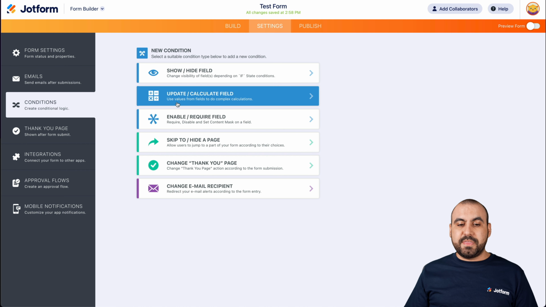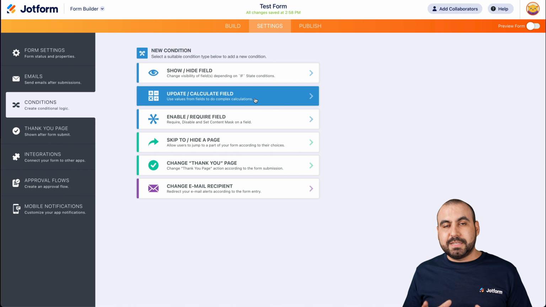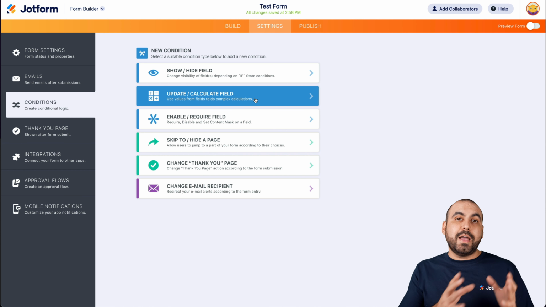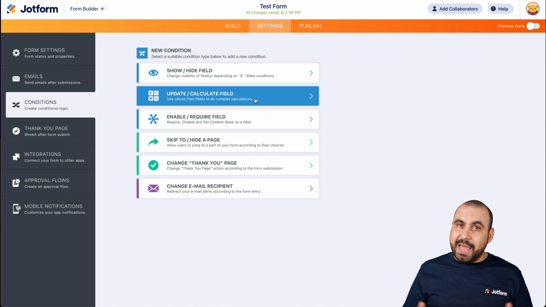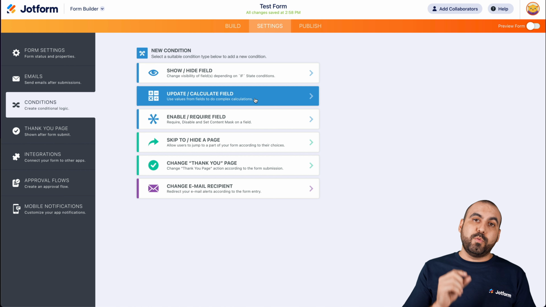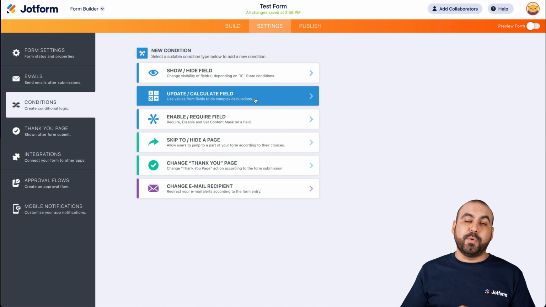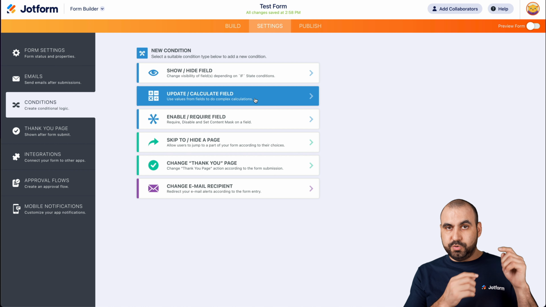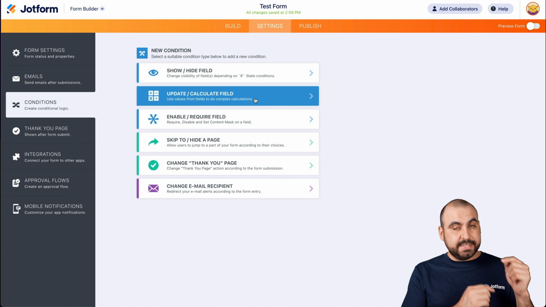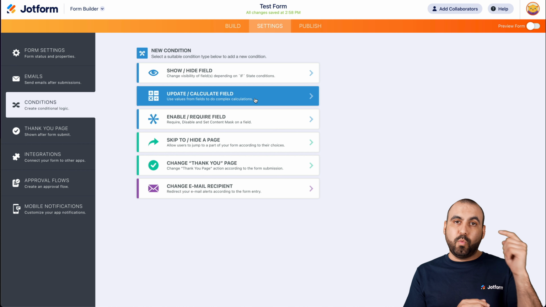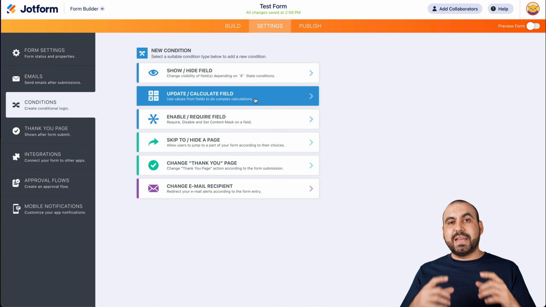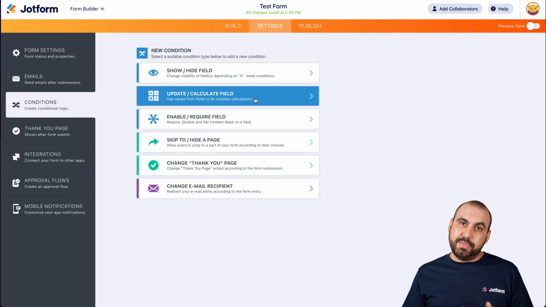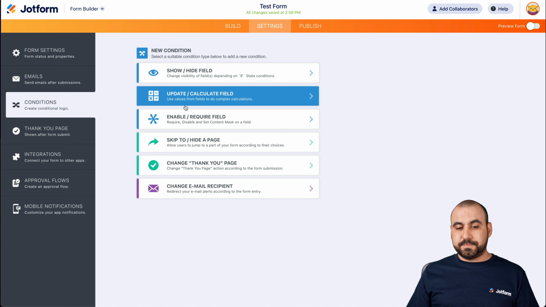Next thing we have is the update calculated fields. So the calculated field means that if you add, subtract, or use different types of formulas, that will work in the conditional logic. So for example, if we have two elements that are summed, if you add 1 and 1 on the other element, we can have a sum of those two, and the sum would be equal to 2. And that's a calculated field.